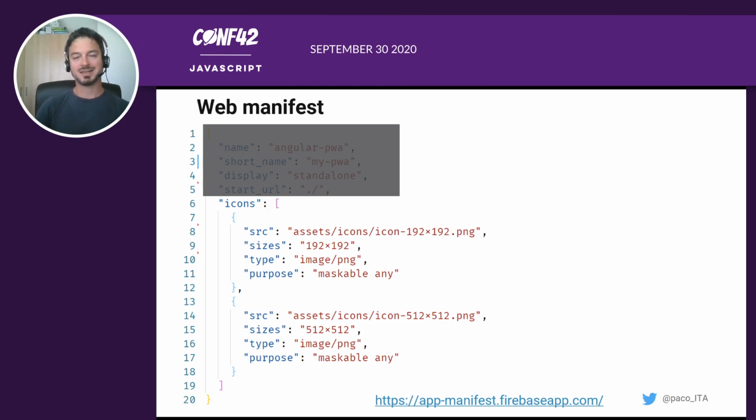Typically, we can provide different resolutions or sizes so that we can have a pixel perfect experience for our users. As a minimum, we should provide two sizes, 192 by 192 or 512 by 512. We can even provide a purpose, which says how this icon will be displayed on a user device. In this case, we define maskable and, as a fallback, any, which is the default value.